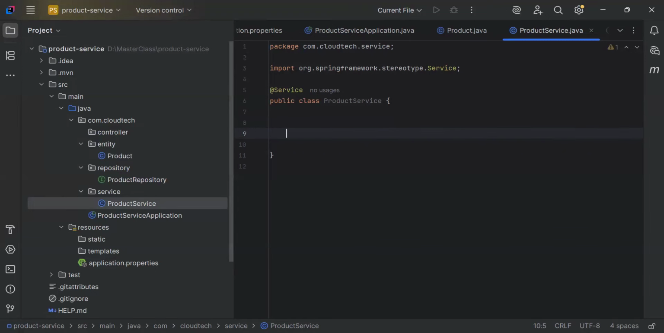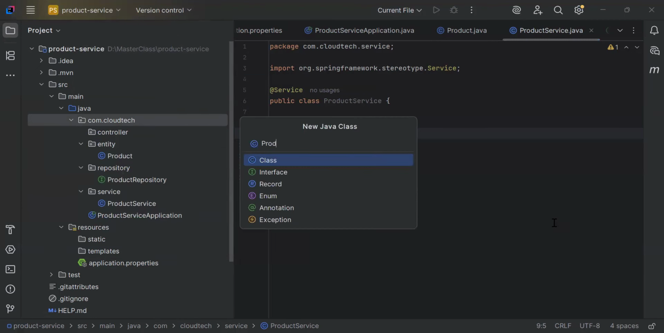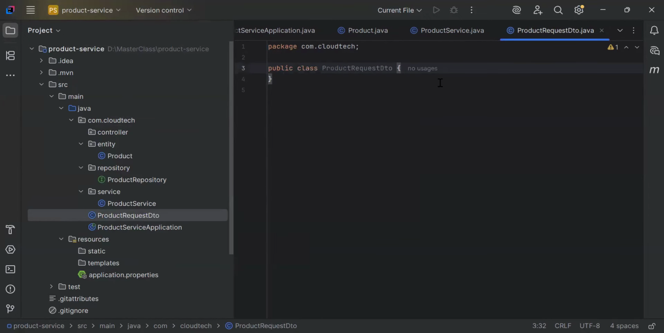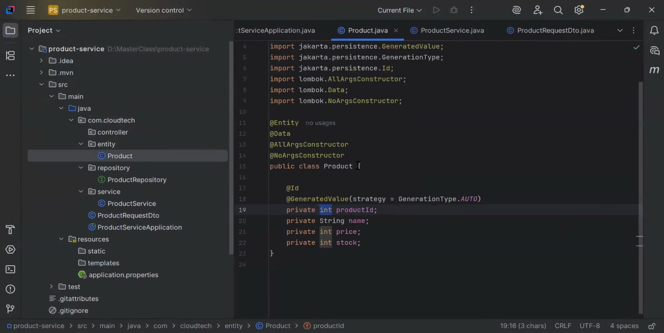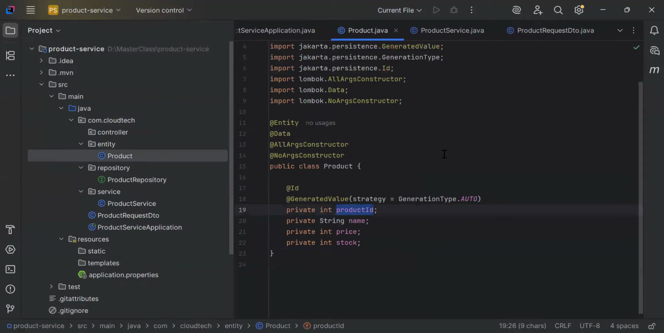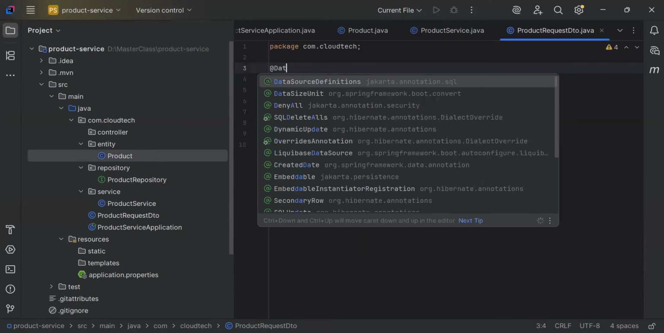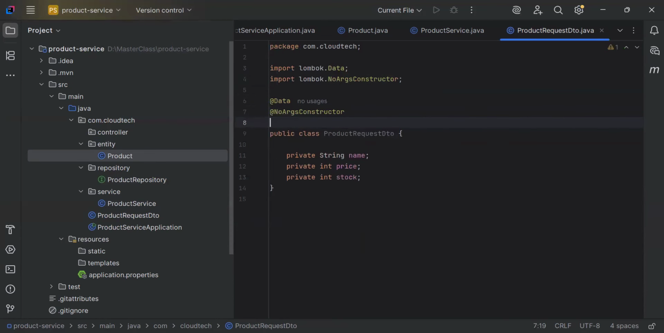Okay, now next thing is we need to create a product, right? So what we'll do, we'll take the product information from the client. So again, I'll design one Java class with the name ProductRequestDetail. So this is basically a data transfer object. Okay, and what I will do, I'll simply copy all the fields from here. So I don't need the product ID from the client, because I'll be generating that product ID, or Hibernate will generate that product ID as it is. And then we'll use the annotations like @Data, @NoArgsConstructor, @AllArgsConstructor.